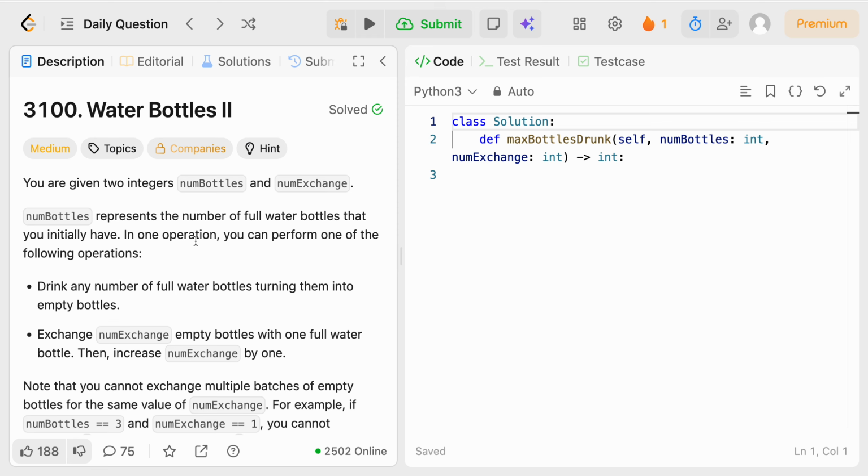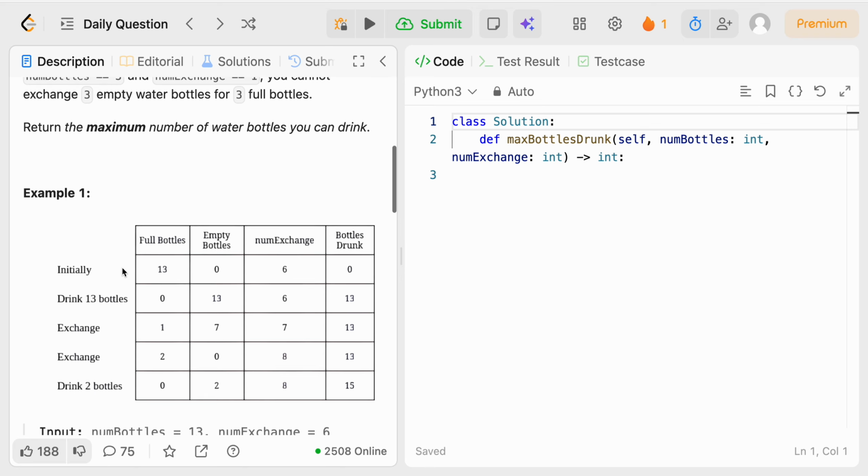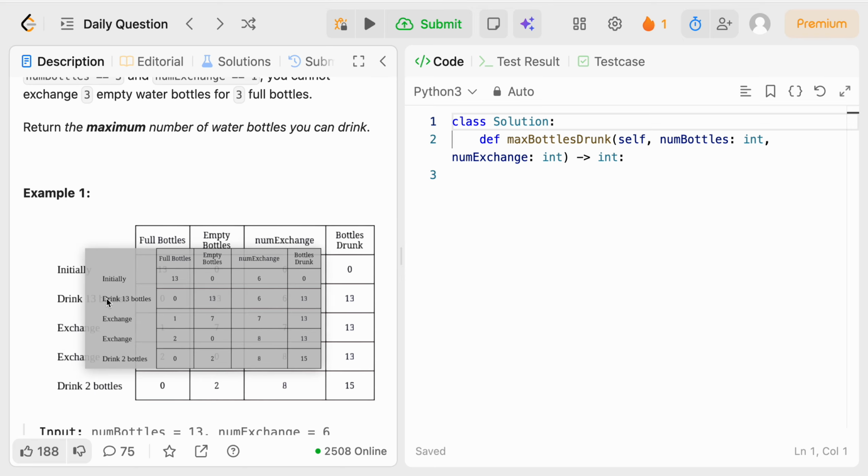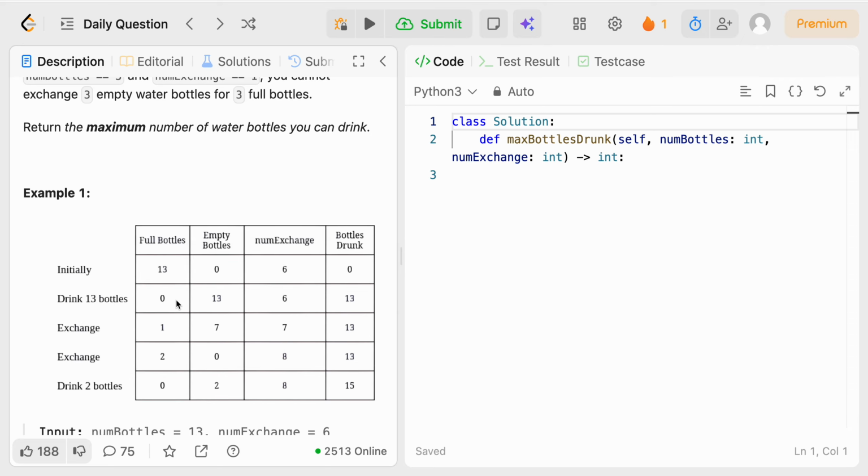Effectively, we just need to simulate the drinking and the exchanging process step by step, as we saw in the examples here, with each step denoting a different action, which changes the number of full bottles we have, the bottles that we drank, and our numExchange value as well, right? And of course, the main thing is we can't jump ahead or do multiple exchanges at once. We have to go step by step and simulate that process for each step individually, just how the examples pan out as well, just in this case in code, right?